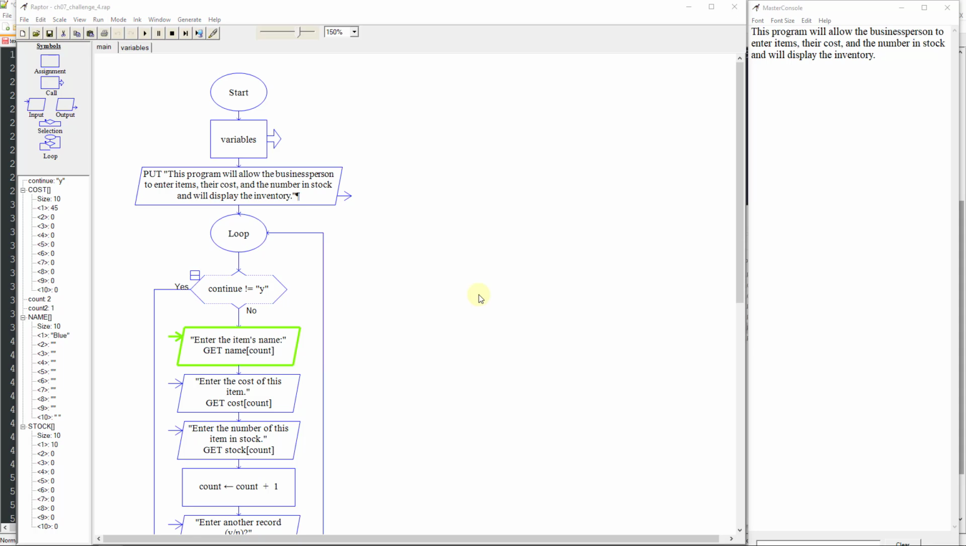So we're going to say yes. So we're going to say yellow. We're going to say the cost is 87, and we're going to say the number in stock is 56. And then let's do one. Oh, we're going to say yes here. And we're going to say red. Cost is 34. We're going to have 45 of those in. And on this time when it comes around, we're going to say no.